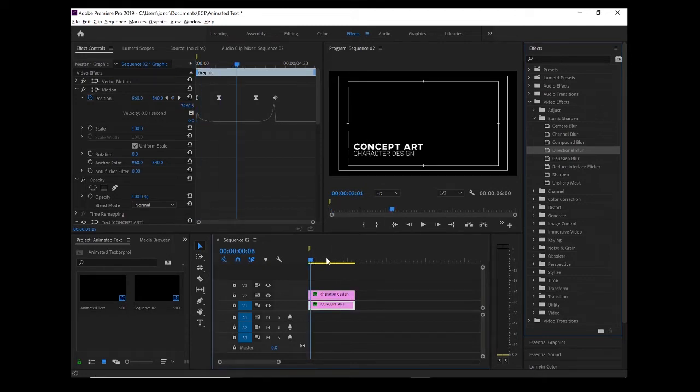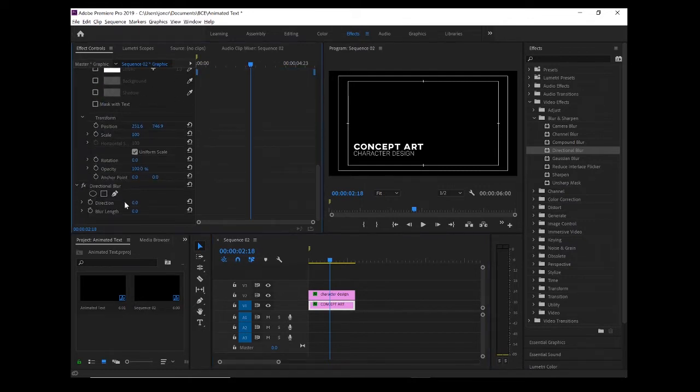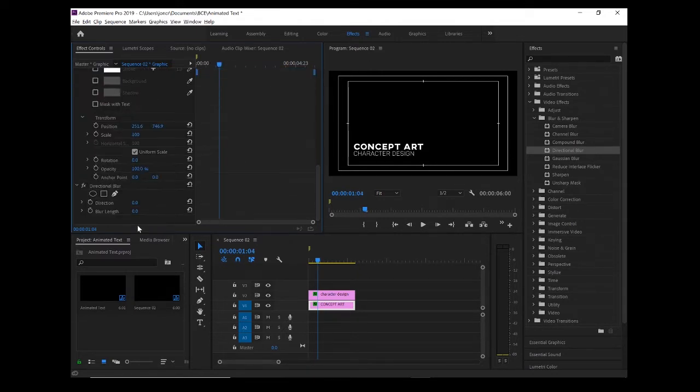So I've dragged it onto my concept art one, and you'll see that if we go all the way down, we've got some extra settings now for directional blur. So what I want to do is make sure this matches up with our keyframes. So I'm going to make sure that I'm bang on that keyframe here. You can use left and right to make sure you're spot on. And I'm going to do the blur.